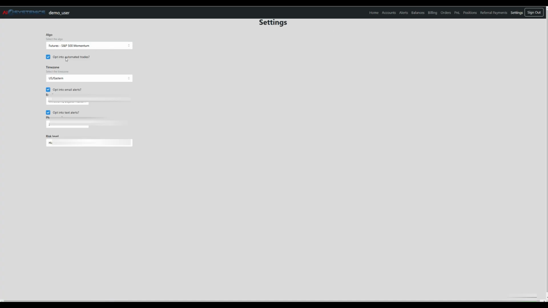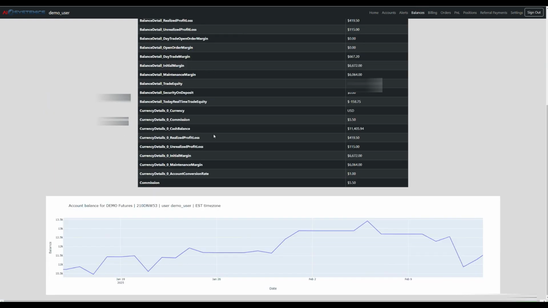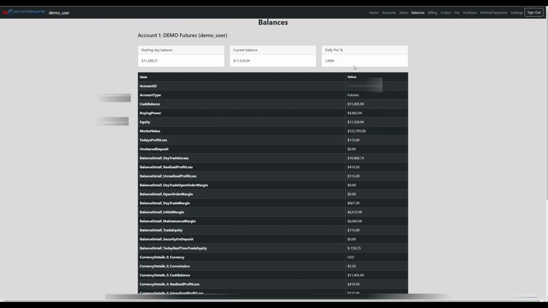Now, if you uncheck the opt-in auto trade, you're just gonna get the alerts and the signals, and you can place your own trades. But if you want AI Systemics to place the trades for you, we'll do it automatically. It's instantly placed into your brokerage account. So that's a good thing. And then you can check the balance, how it's growing here. So far we made 2% today, not bad at all.